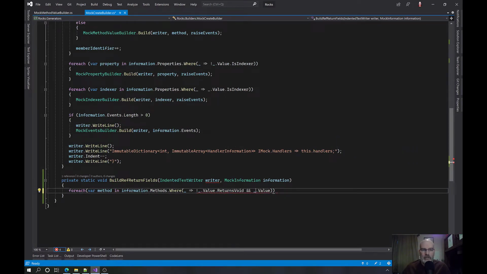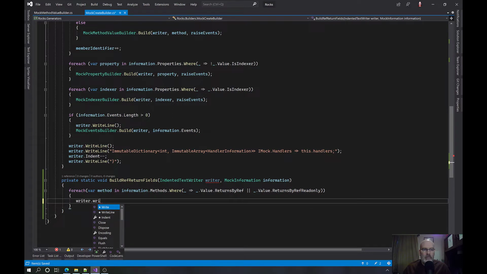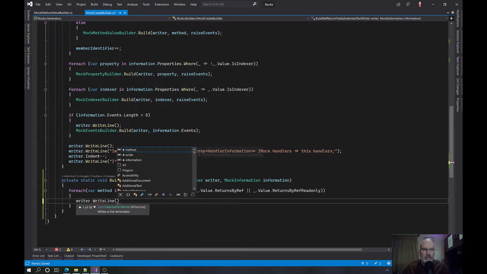So, and value returns. So actually, we don't even need to check this. We can say returns by ref or value returns by ref read only. Okay. Writer.write line.